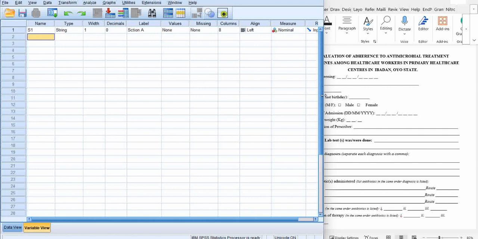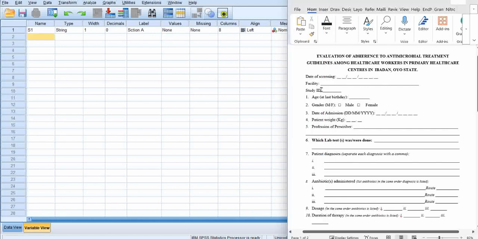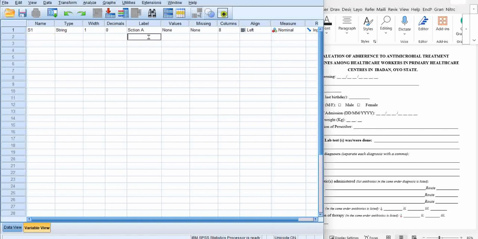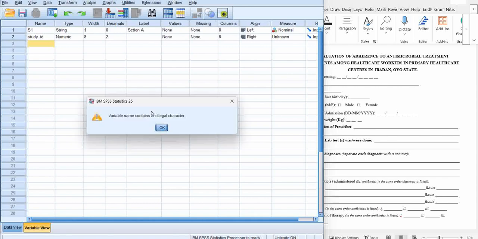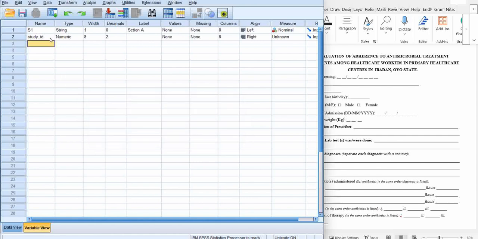Now I want to enter the study ID. Because of time, let me just copy study ID here and then paste it here. Okay, sorry, let me not rush. So the variable name for study ID, I think I can just use study underscore ID. That's a variable name. Remember, I told you it allows underscore. But okay, let's try if it will allow hyphen. It will not. Look at it. Variable name contains an illegal character. So it's not going to allow that.